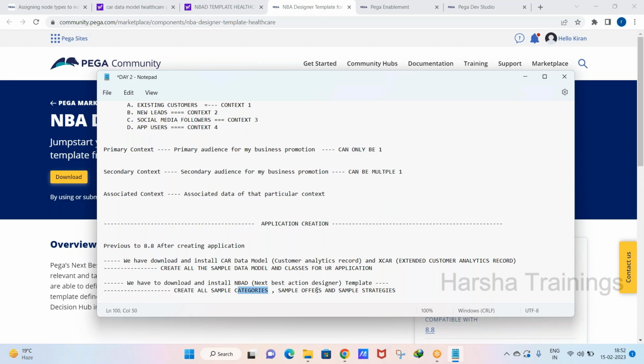And sample offers means, for example, free life insurance, free healthcare insurance, or 20% discount on medicine. Like this, some sample offers and some sample categories will be created. So if you want, you can simply customize the names and save them. But you don't need to create everything from scratch. That is the purpose of these two things. First one is the CAR data model. Second one is the NBAD template. For every single domain, these two options are available.